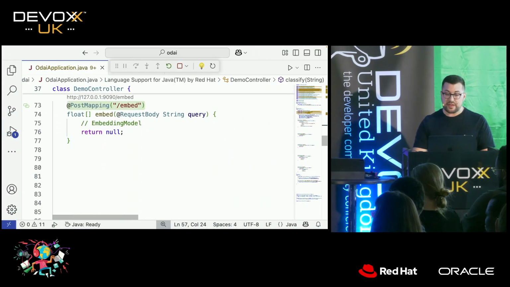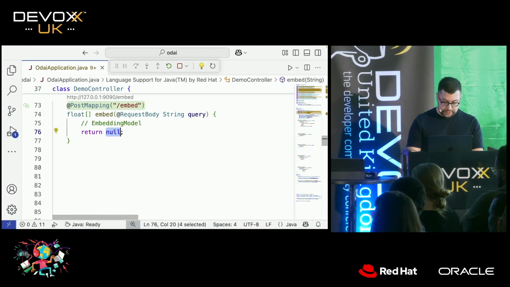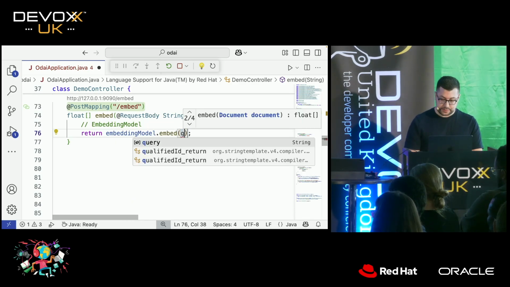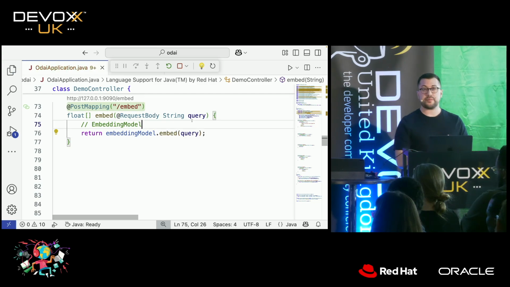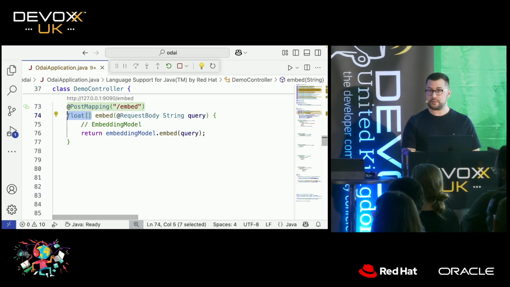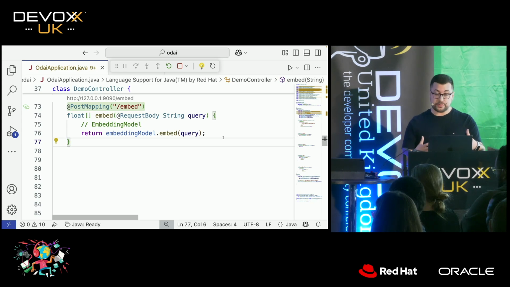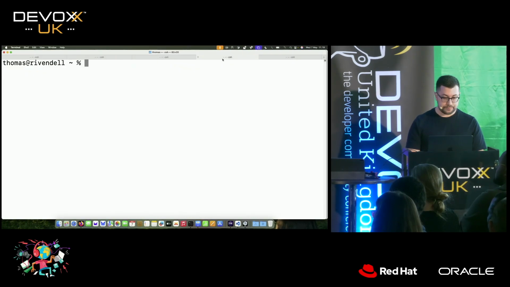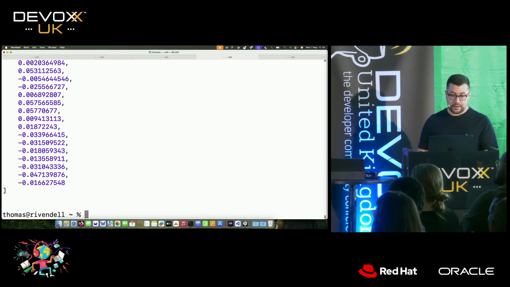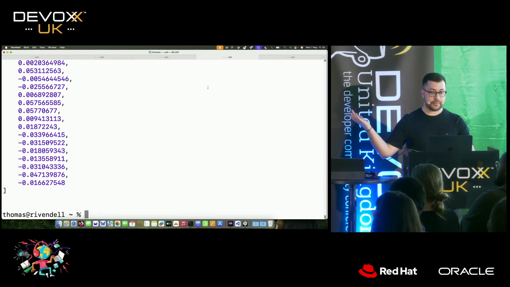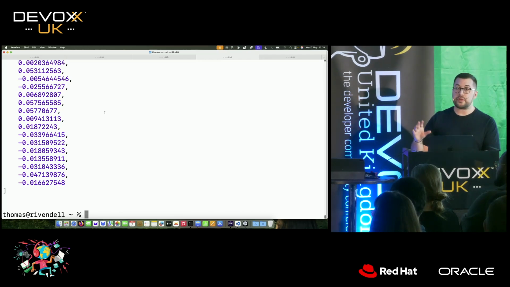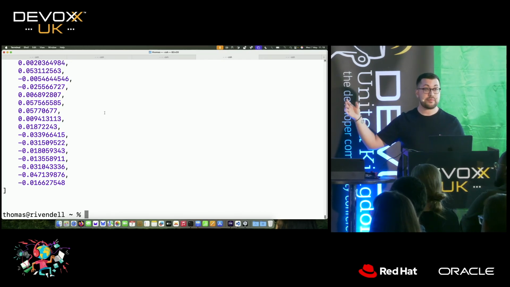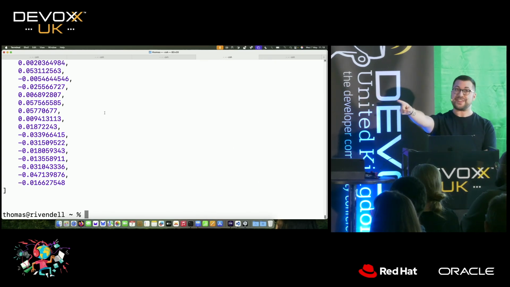I'm going to use the embedding model API from Spring AI. And very conveniently, there's a method called embed, where I pass the user query. And what I get back is an array of floating point numbers. So if I use this endpoint now, let's see, we can try with melancholic. I get back a vector representation. Now, if you didn't know before, now you know that this vector means melancholic. So next time you see all these numbers, you can immediately recognize it. Hey, that's melancholic. I knew that.